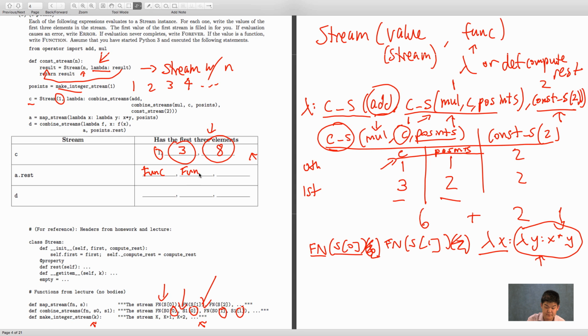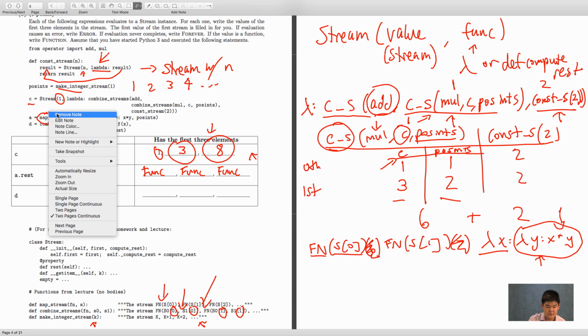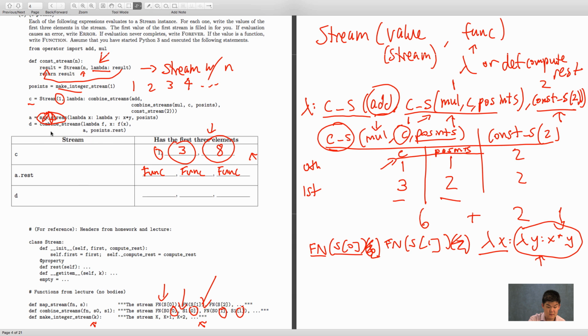So we know that our stream is actually just going to be a bunch of functions, because by definition, mapstream is going to be applying this function exactly like how I spelled it out here, returning this lambda over and over again.